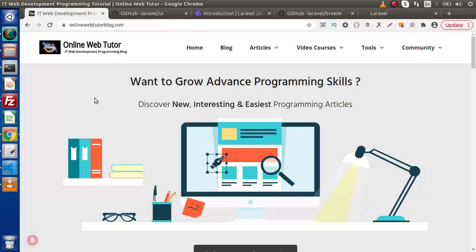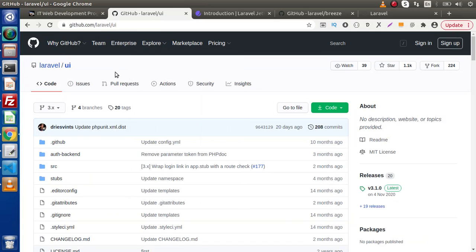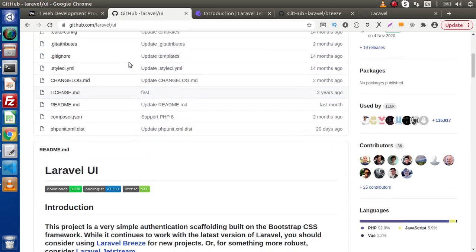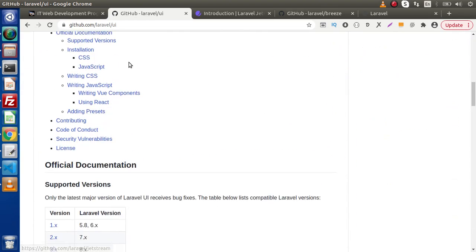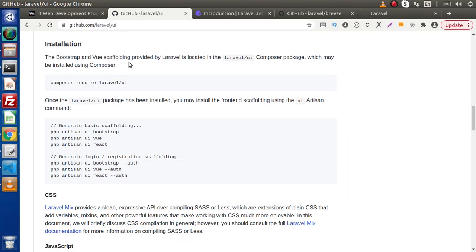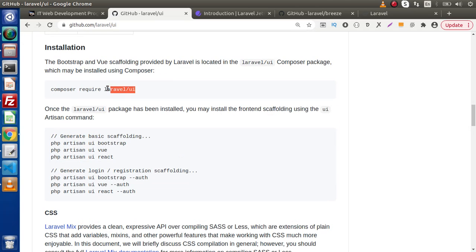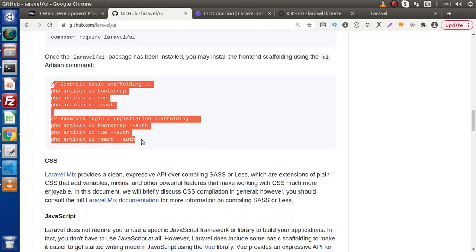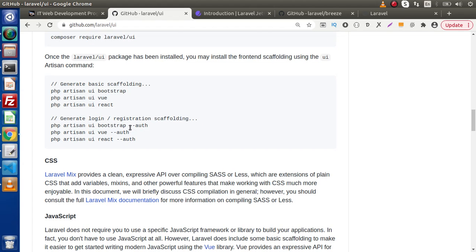If I go back to the browser, here we have the feature of Laravel UI. This is for the older versions of Laravel. If you are familiar, then you have used Laravel UI for authentication. If I zoom in, here is the command to install Laravel UI first, and these are the features. After installing via Artisan, we generated our scaffolding features.